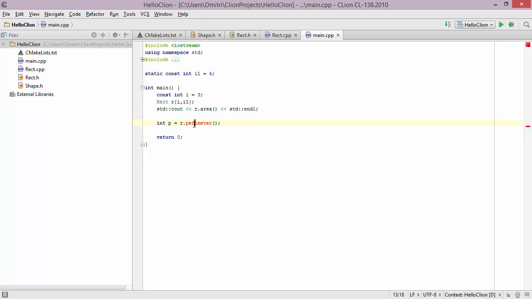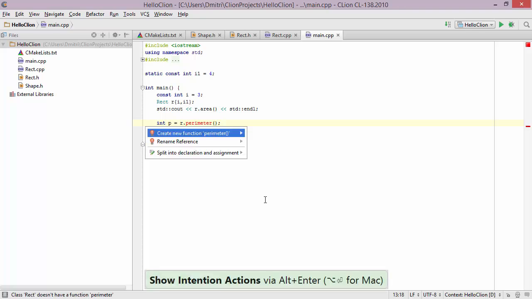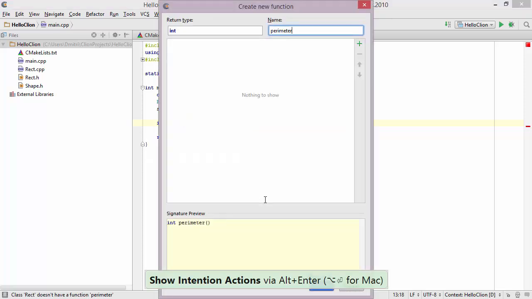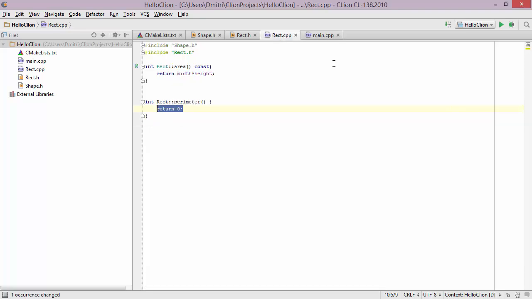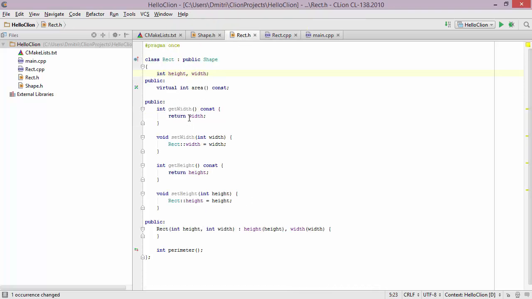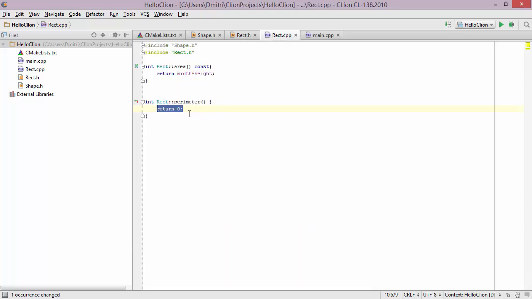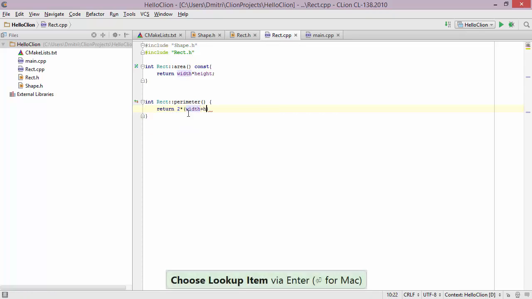But what we can do is we can apply a quick fix. So with the cursor over the error, I can press Alt-Enter and choose to create the new function. And if I do, CLion is asking me what return type I want and whether I want to add any arguments to this function. And after I press return, 2 things happen. So first of all, we get the declaration inside the rectangle header, and in the CPP file we get a stub which we need to fill in. So here, predictably, I would return 2 times width plus height.